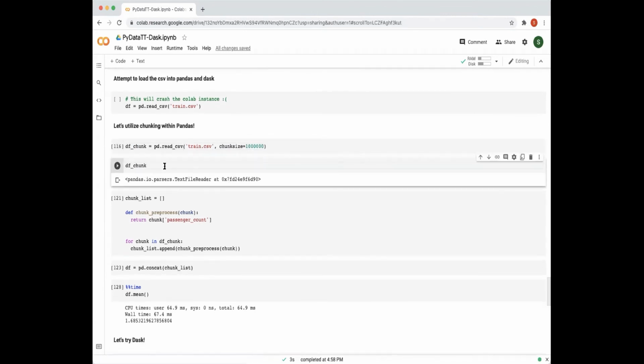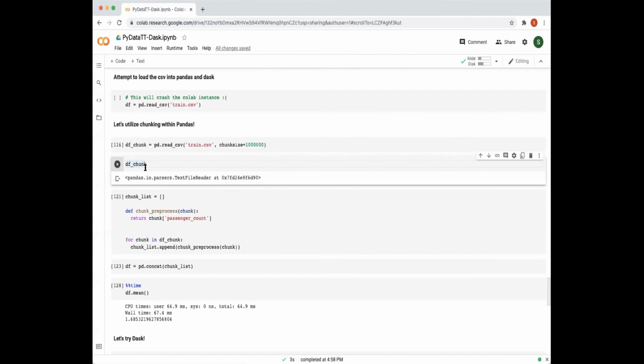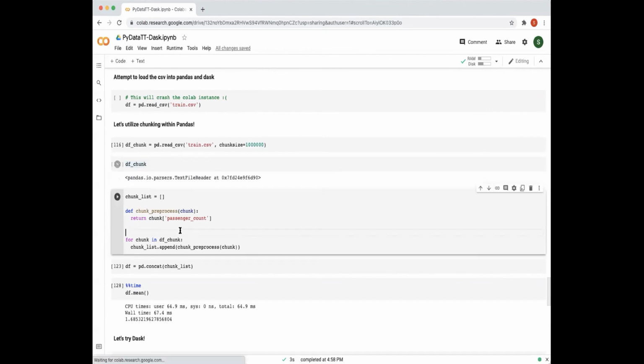Upon checking what type of variable this is, it's a text file reader object within the Pandas library. Calling every element within this chunk variable gives us access to that particular chunk of the Pandas data frame in memory. I have this defined in the next cell, where I define a chunk list, which is going to contain all my chunks. Now I've defined a chunk preprocess function, which is going to take in one chunk of data, again 1 million in size.